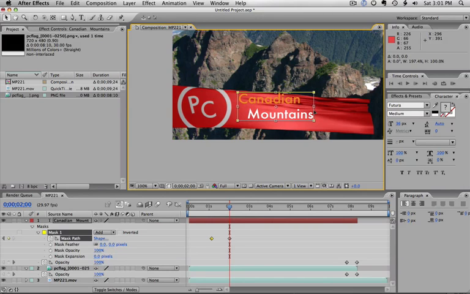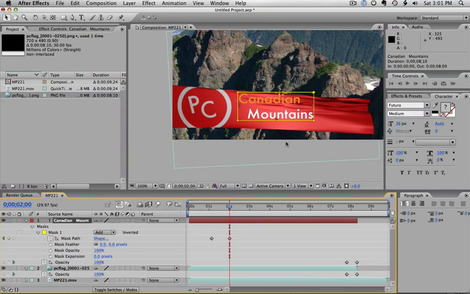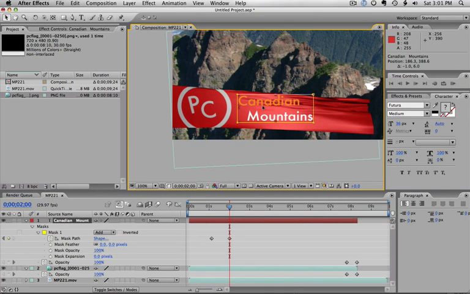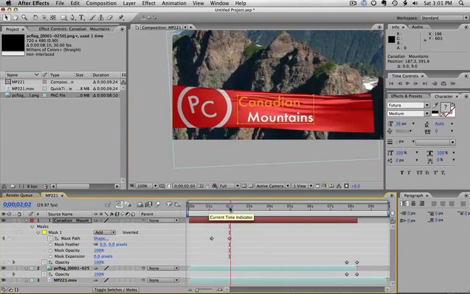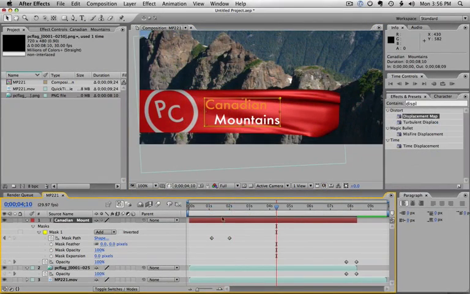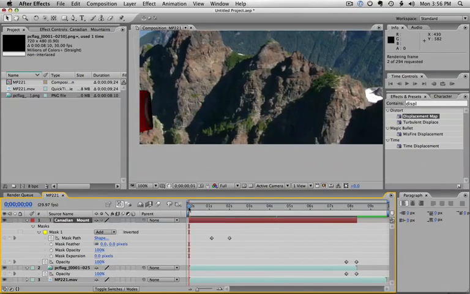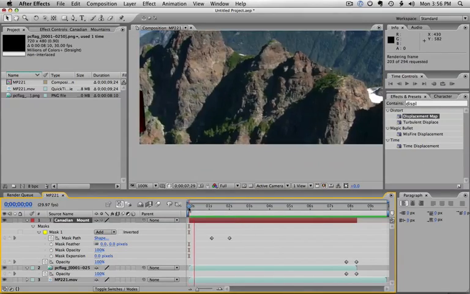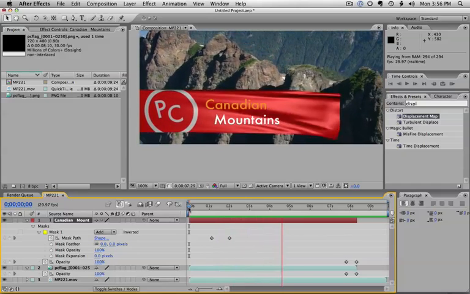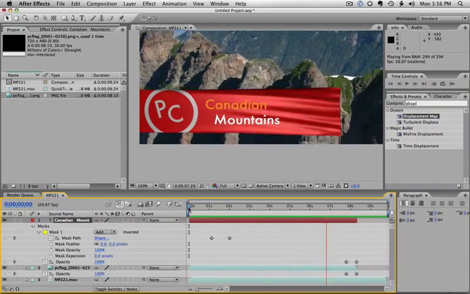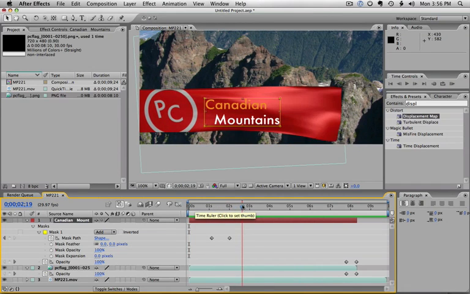Okay. We want the text probably just a little bit lower. Looks more centered. There you go. And see how it works. I think it looks pretty good. Alright, so let's play our animation. And it works beautifully.